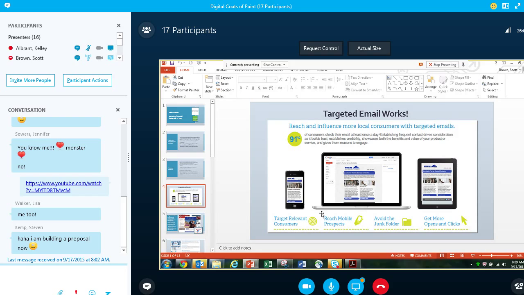So in this case, targeted email. This graphic here is one I used the snipping tool for. You can see this is something that was off the Geo Wiki. Just use the snipping tool, paste it into your proposal, and it looks nice. So that's how you can use that snipping tool.